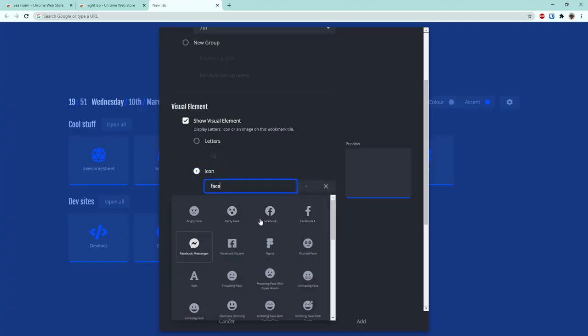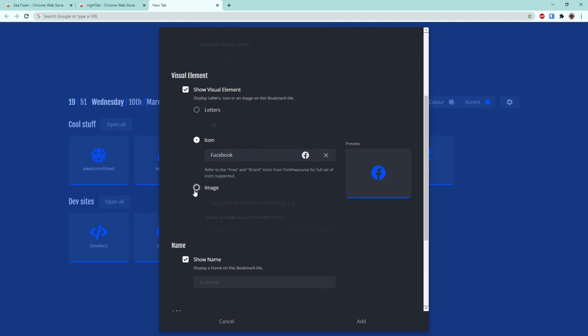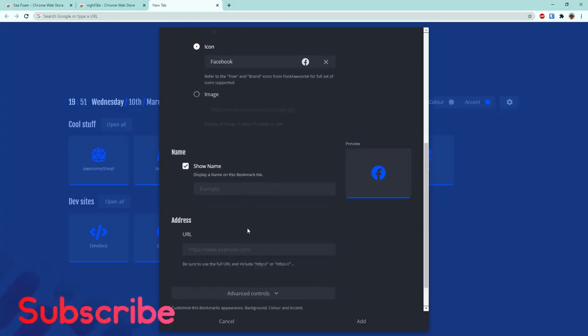And in this case, there's a whole bunch. Click on that. You can have that as an image, well, as an icon, sorry, or you could have an image. You could probably use a PNG, but I just usually use the icons because they all kind of fit the same theme. Moving on, we have name.